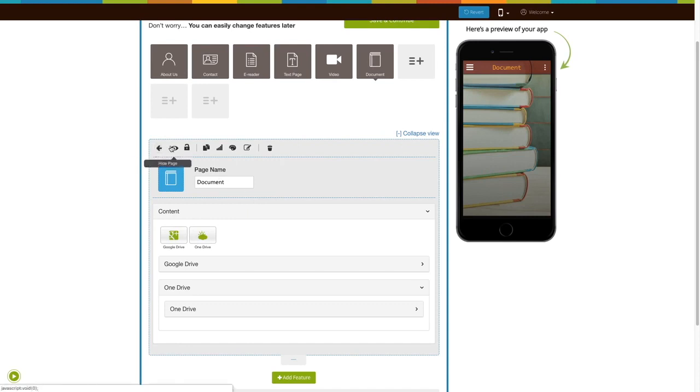And from here, you can hide this page. If you want to enable login on this page, click on this lock icon. From here, you can copy the page URL. Click here to manage the on-page SEO of your document page.